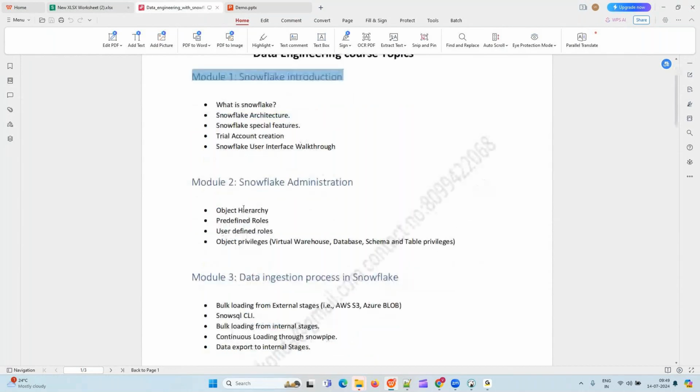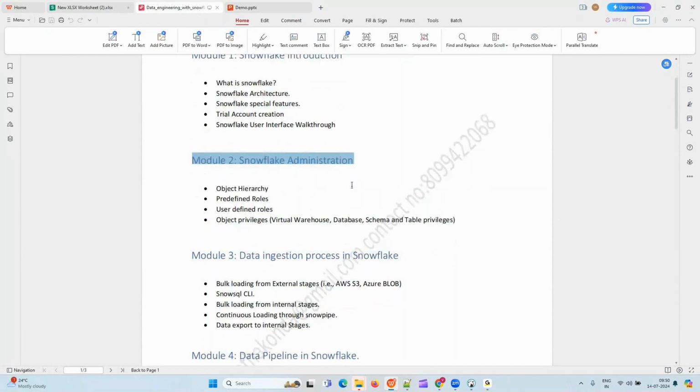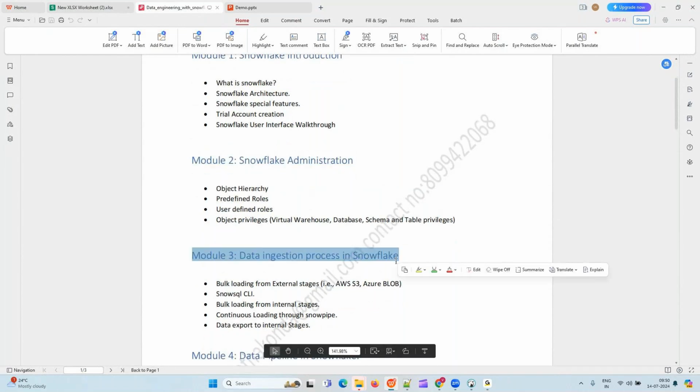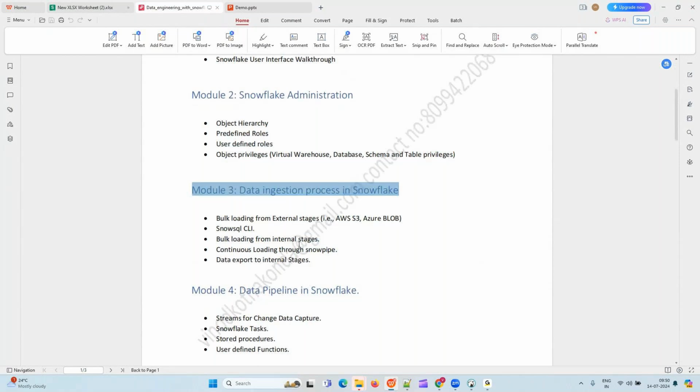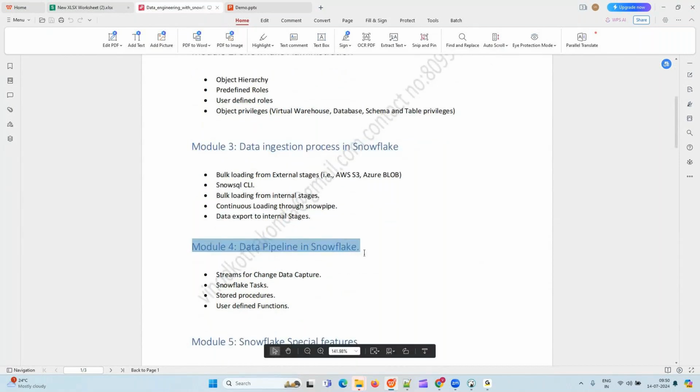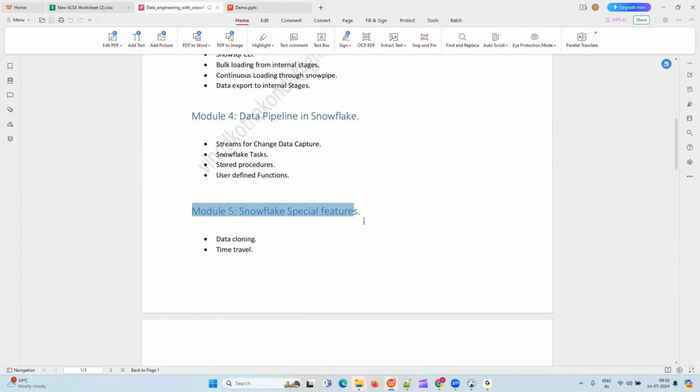When it comes to module 2, I am going to cover the administration part. In module 3, how you are going to load the data into Snowflake, that is data ingestion. In module 4, how you are going to transform the data or schedule the jobs. So that is your data pipeline. And there are some Snowflake special features in module 5.